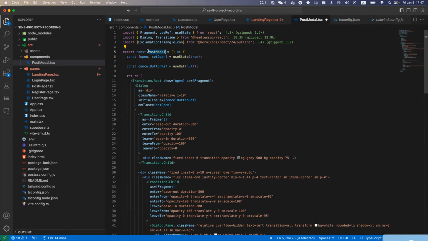Okay, so I'll show you the difference. Export default PostModal, okay? Function.